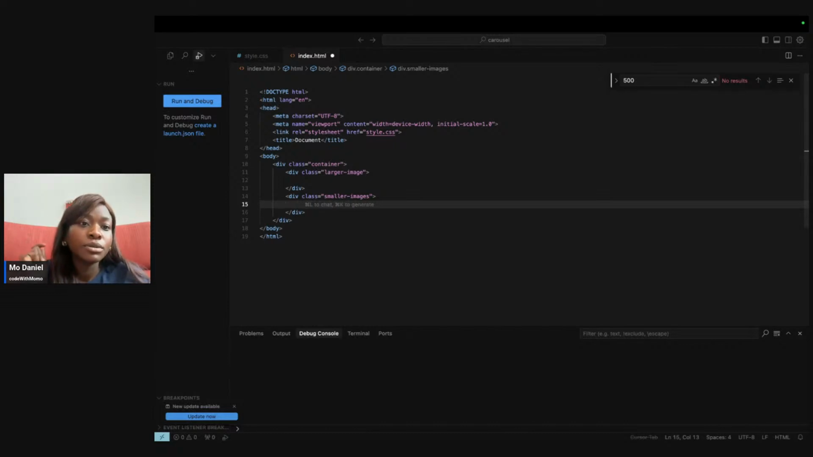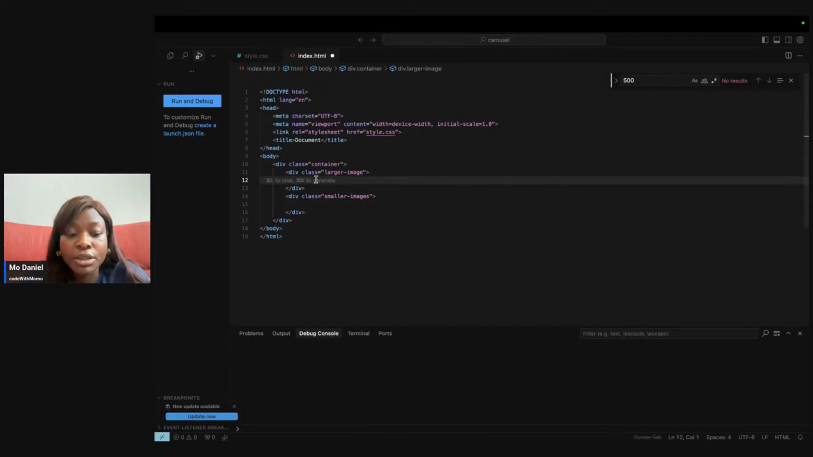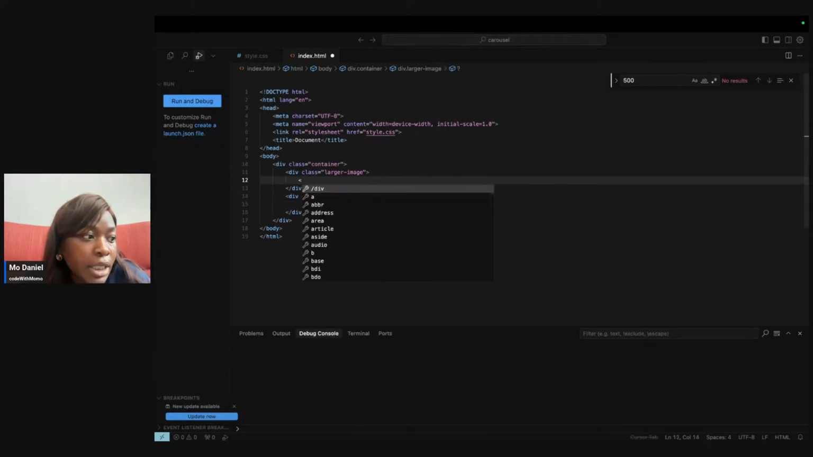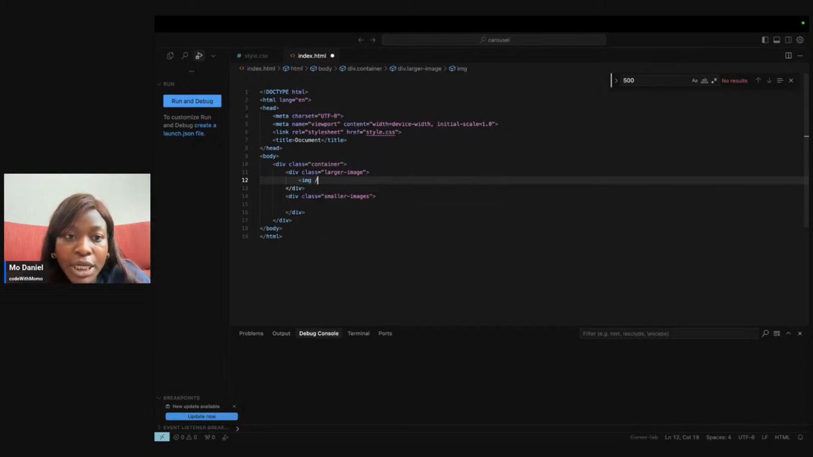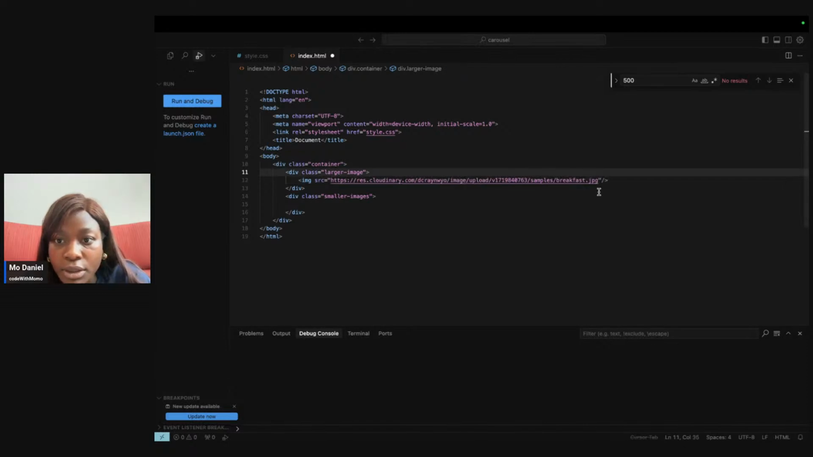So let's continue. Right now, I'm going to be importing my images. Let's say that I have an image over here. I'm going to create my image tag, a self-closing tag. Then I'm going to have a source. I want to copy and paste the link from Cloudinary. So this is the source, and then I'm going to add an alt attribute to just describe what this is.